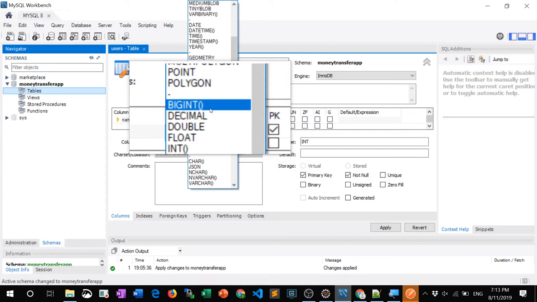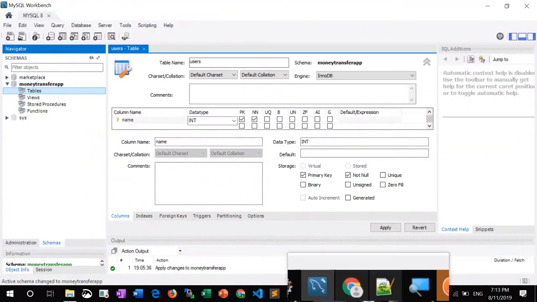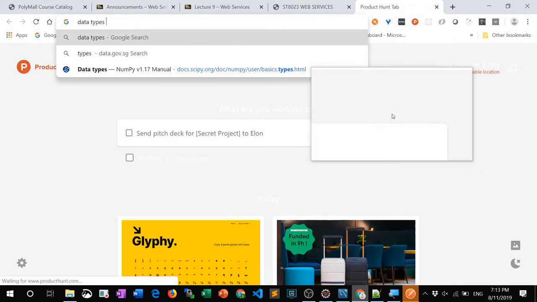Okay. Now to give you the more technical computing explanation of tiny, small, medium, large, big, I will need to describe it to you in bytes or bits. Bits. Okay, so data types, integer.